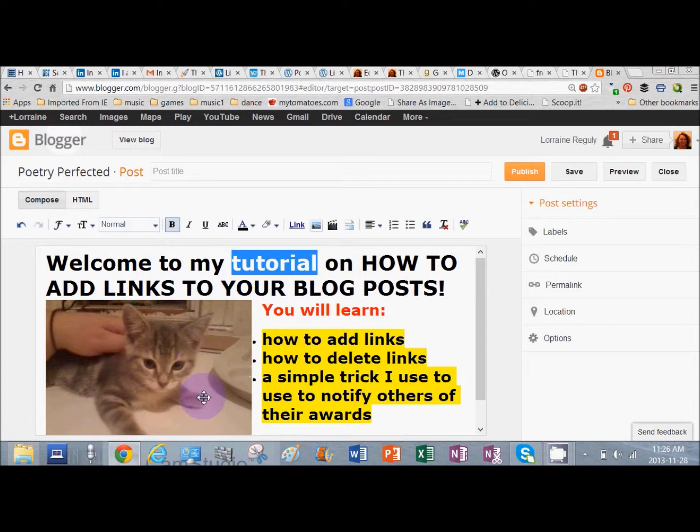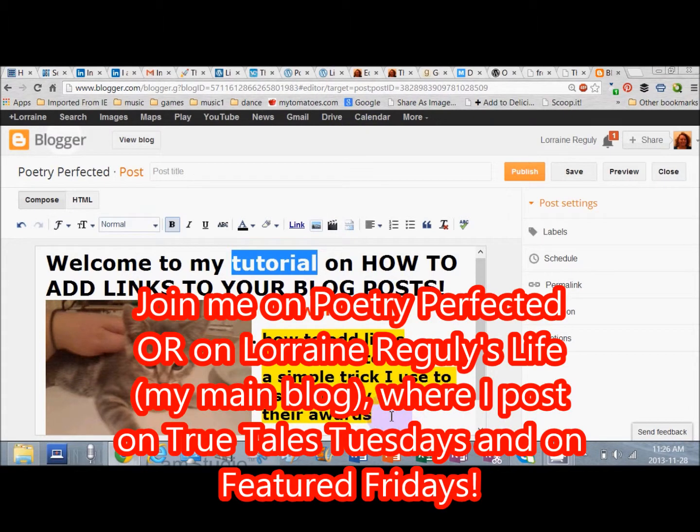So today you learned how to add links using link buttons, how to delete the links using either the same link button or the one next to it in WordPress, and the simple trick that I use to notify others of their awards. It just involves copying and pasting.